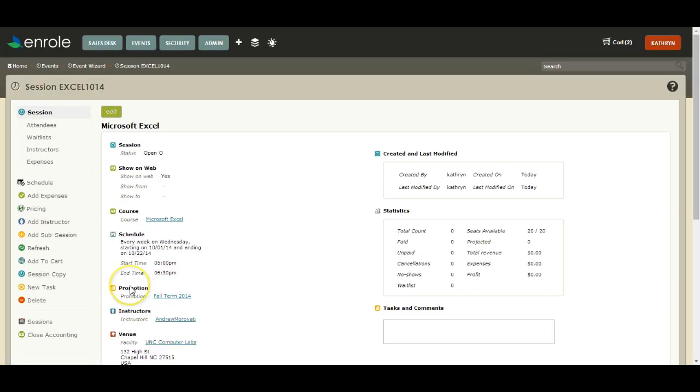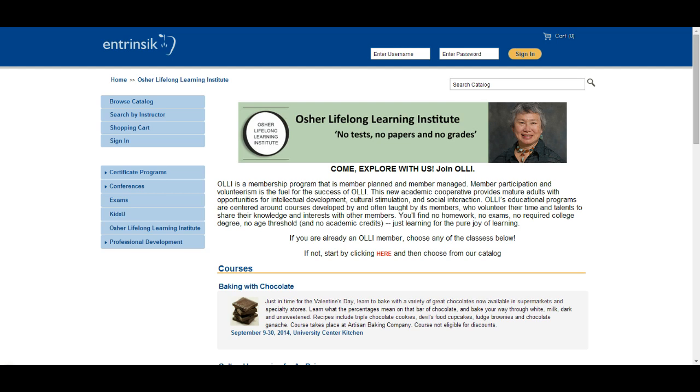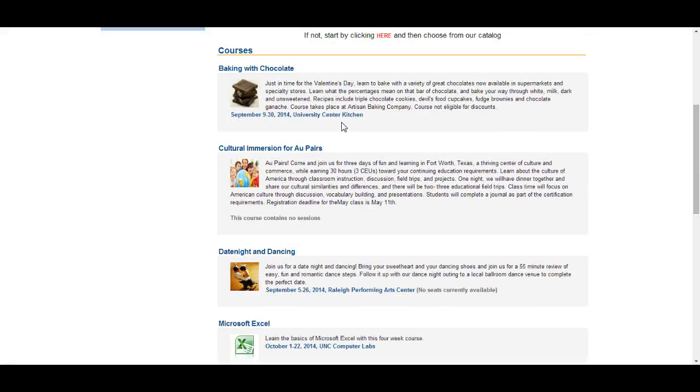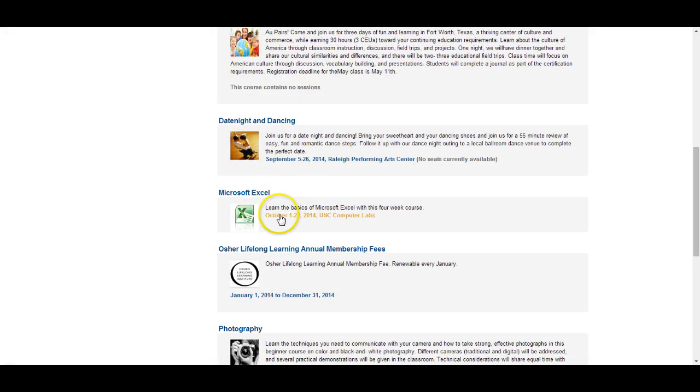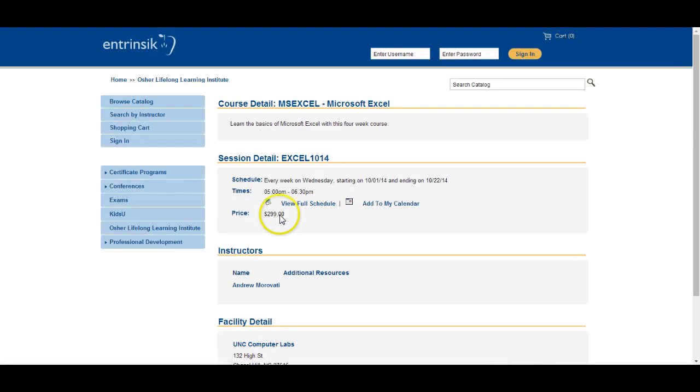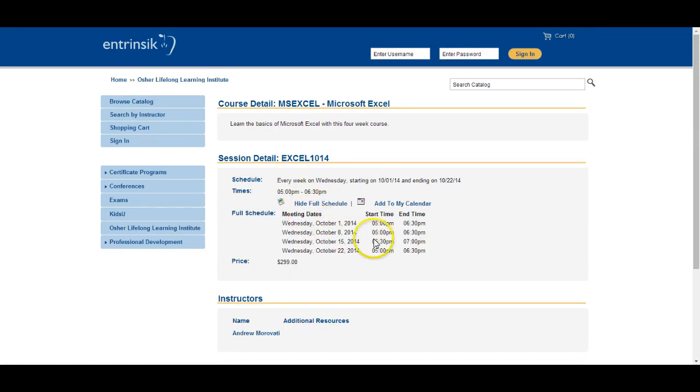Alright, so now that our session has been completed, we can go over to the online shopping cart and see it in live action, what your customers will see and can register for online. So here's the cart, and I put it under the category OSHA Lifelong Learning. So we'll scroll down, Microsoft Excel, October 1st to the 22nd, perfect. And then view full schedule. You can see here on that Wednesday that I changed the time. It has it 5:30 to 7, so that way you can see the full schedule.